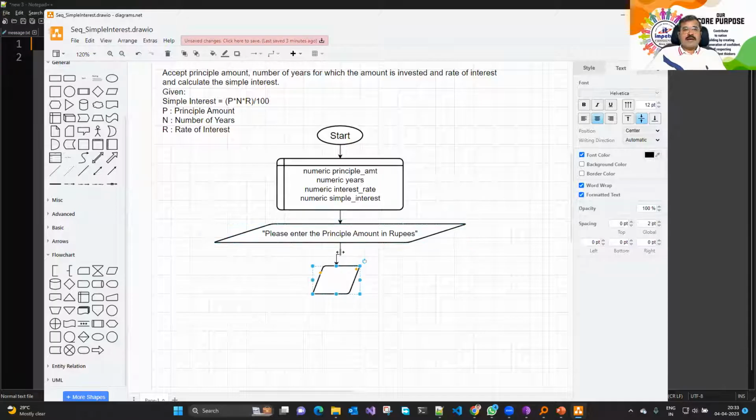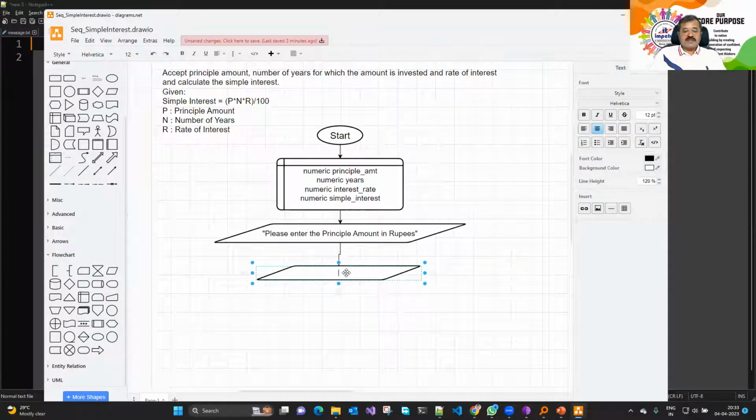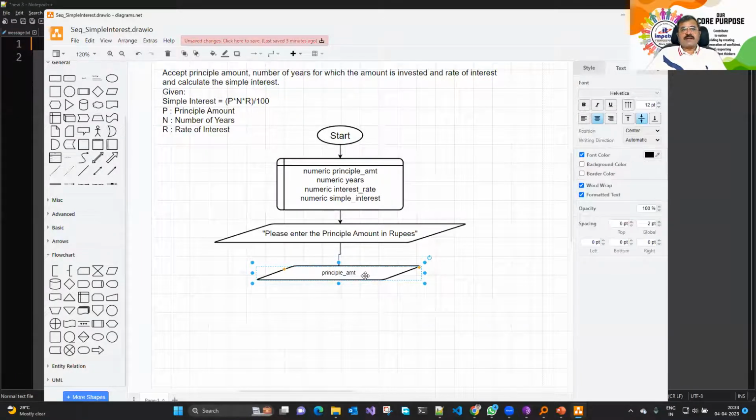Here I go. I'm going to have the same symbol. And this time around, I'll just mention the name of the variable that I plan to store inside this. And the variable that I plan to use over here is the principal amount. Principal amount is a variable that I've created. And size is again 16 for us.